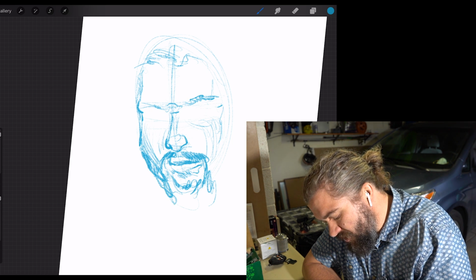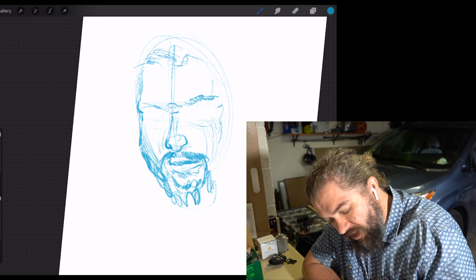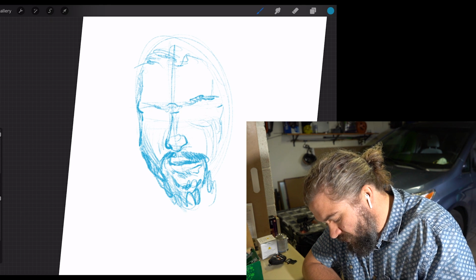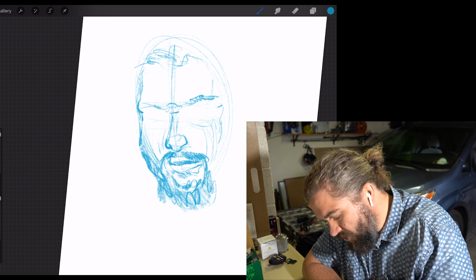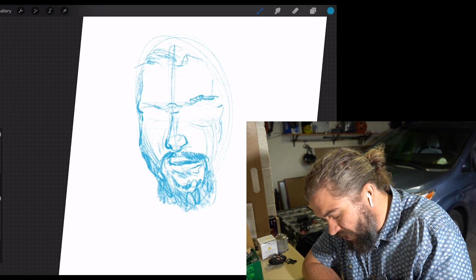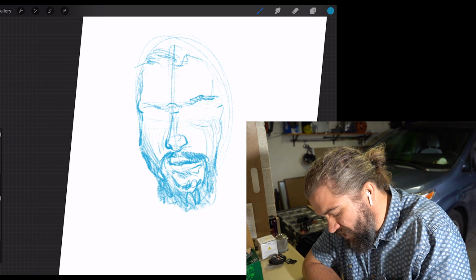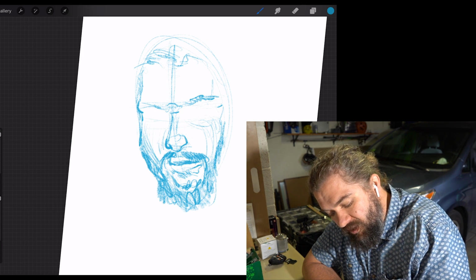So I'm focusing, guys, on masses of light and dark. So make that beard a little bit darker like that. It's a bigger chunk of beard. Now this, if I was using pastels, guys, I'd be using the edge of my pastel to create that texture there.